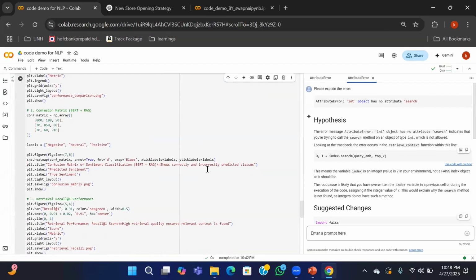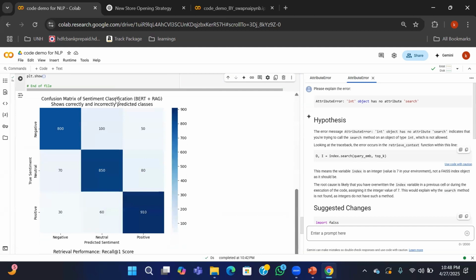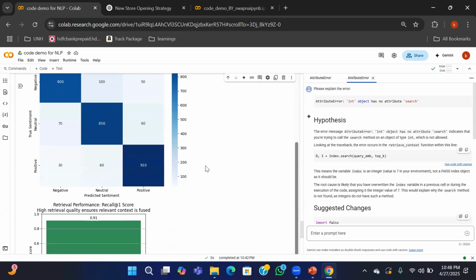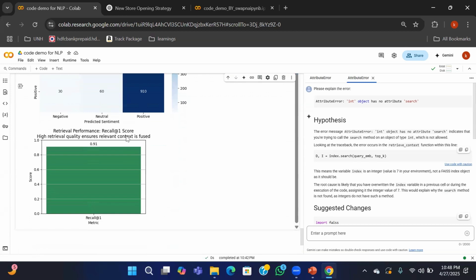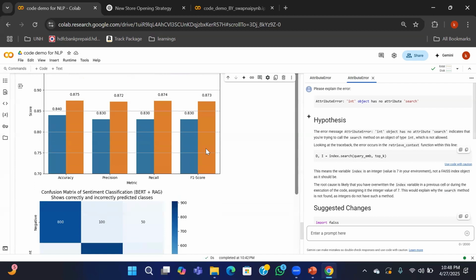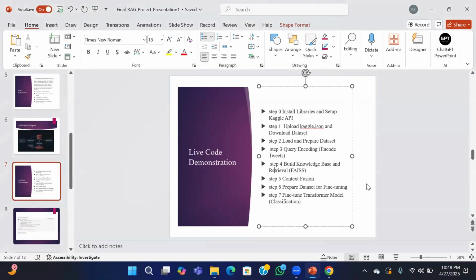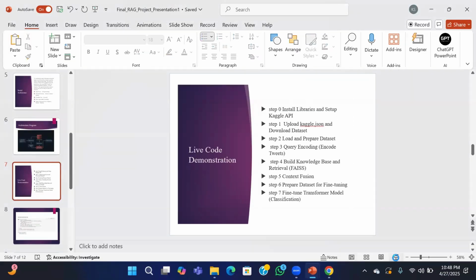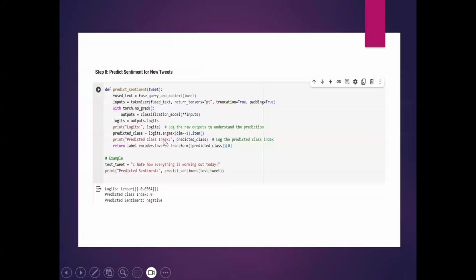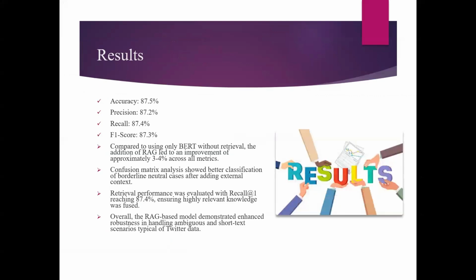Here we have plotted the graphs for the BERT and BERT plus RAG based system confusion matrix and the retrieval performance for recall and F1 score. You can see all the graphs over here. We also did a comparison of the BERT versus BERT plus RAG based system here. All these are the eight steps we followed. As I told everything in the code demonstration, all the results are over here. The next slides will be explained by Niharika.